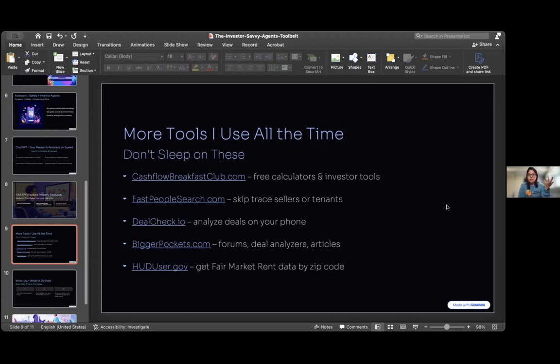I have properties in Akron, Ohio. I don't know everything about Akron, Ohio. I go to this forum, and if I have questions about the city or if things are going on, I ask there.